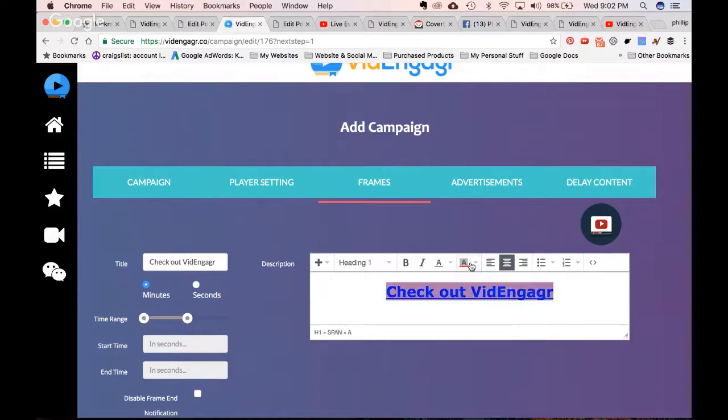Oops, did the wrong thing. So let's just do this instead. Oh, I don't know what I'm doing here. All right, so let's undo that, because I did that wrong. Let's try this one more time. Let's say I wanted to just make this red. And just think about it, guys, you could actually do quite a bit more. It looks like I can't make it red for some reason. Oh, there we go. I just have to click on that. Check out VidEngagr. All right, so you can either have that.